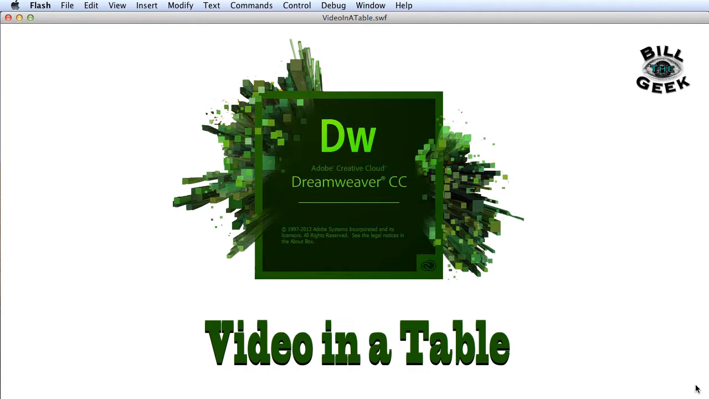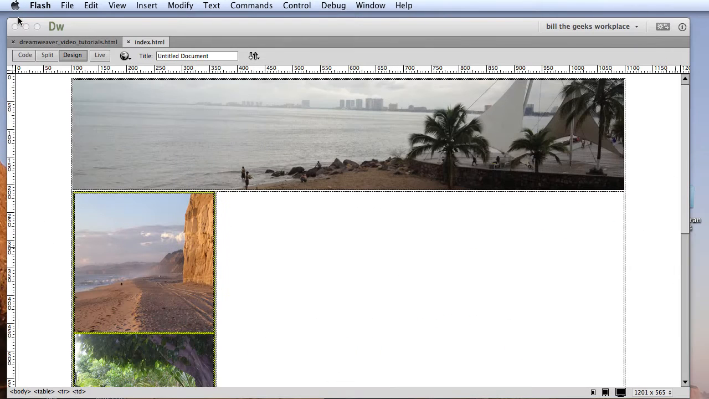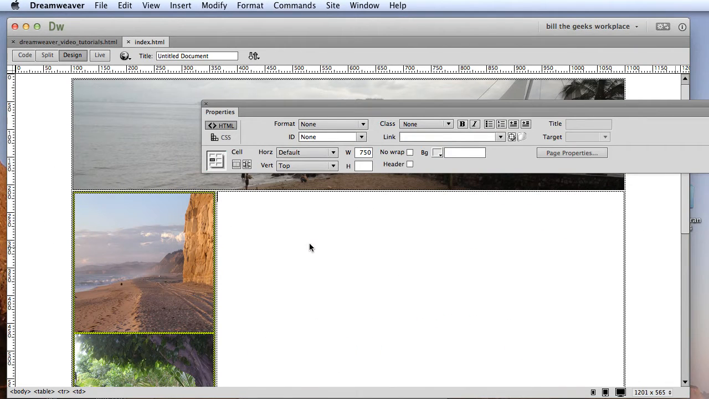Let's put some video in our tables that we've developed. I mean, videos are everywhere, and you see more videos than you do pictures these days, so let's do it. It's fairly simple. All I have to do is click in my cell over here. I can look down here and see that it's a table cell, it's in a table, and I click in it so that my cursor is flashing at the top of the cell.